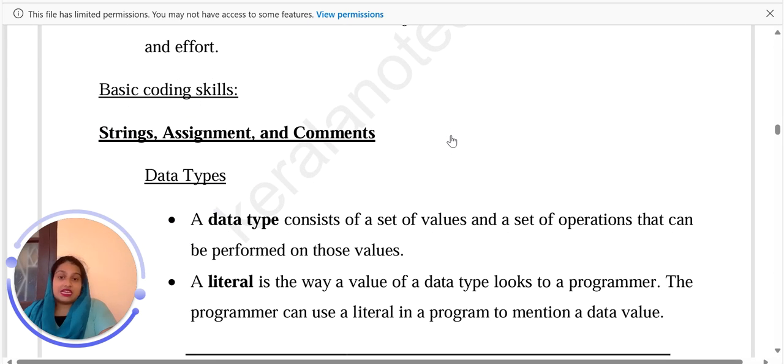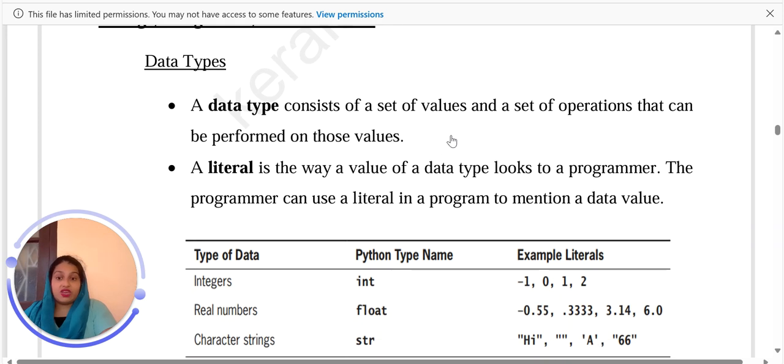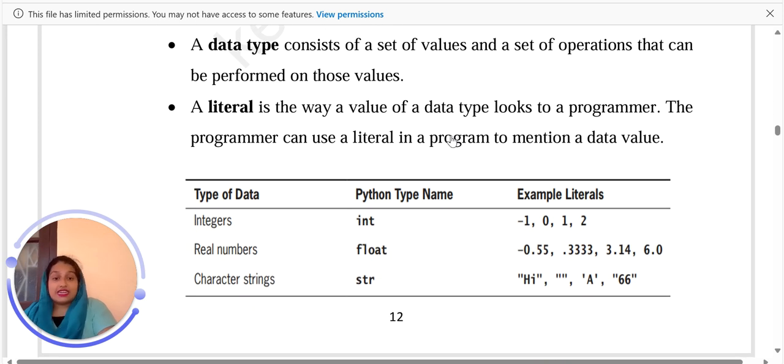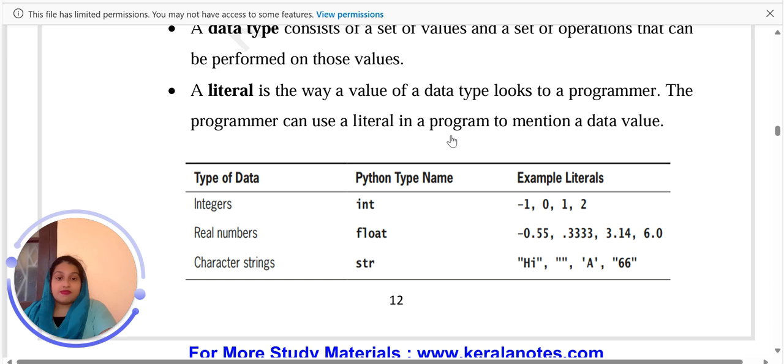Then we have strings, assignments and comments. So we know about data types. We have integers, real numbers, and character strings. These are all data types, and a literal is an example. In integers, -1, 0, 1, 2 are literals. In real numbers, -0.55, any negative values with a decimal point, or 3.14, or simply an integer with 0.0 is also a literal in float. That is a real number.